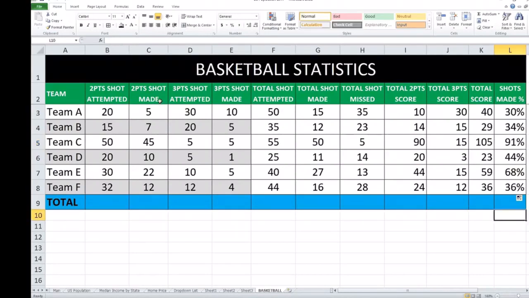So now we want to look at the total across all teams. So what is the total 2-point shots attempted? We can either do cell B plus this plus 50 plus this cell plus this cell plus this cell. As you can see, I had to select every single cell in order to get my value of 167. We can do it similarly if we use the function sum.